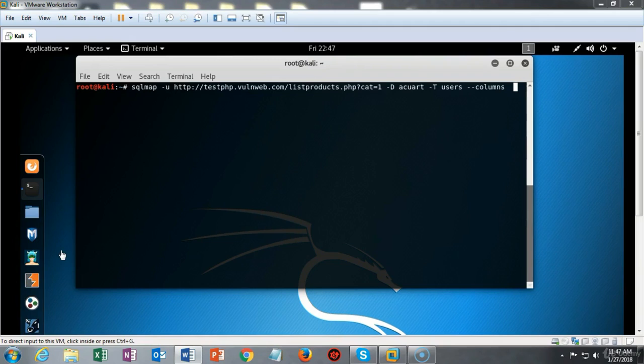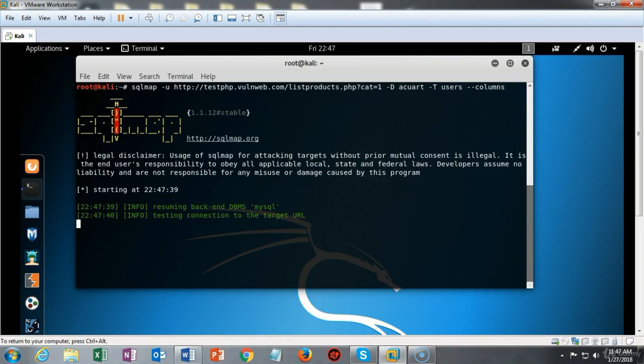I want to see the table -T for users. And now inside of the users table, I want you to show me the columns. So it's database, tables, columns. That is the path we need to get the information that we need to be able to hack into this particular database. I'm going to go ahead and hit enter.